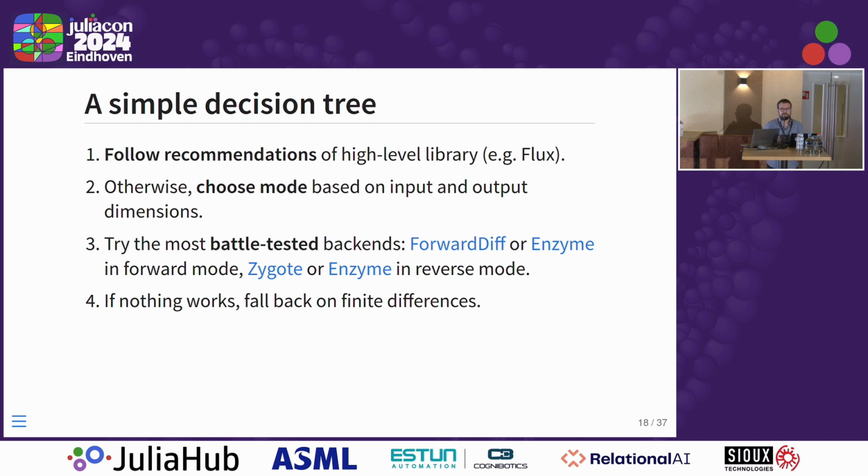If there are no recommendations, if you're in uncharted waters, then you first need to choose a mode based on the input and output dimensions. Roughly speaking, if you have many inputs and a few outputs, reverse mode is great. If you have many outputs and a few inputs, forward mode is great. And within that mode, try the most battle-tested backends. In forward mode, it's ForwardDiff or Enzyme.